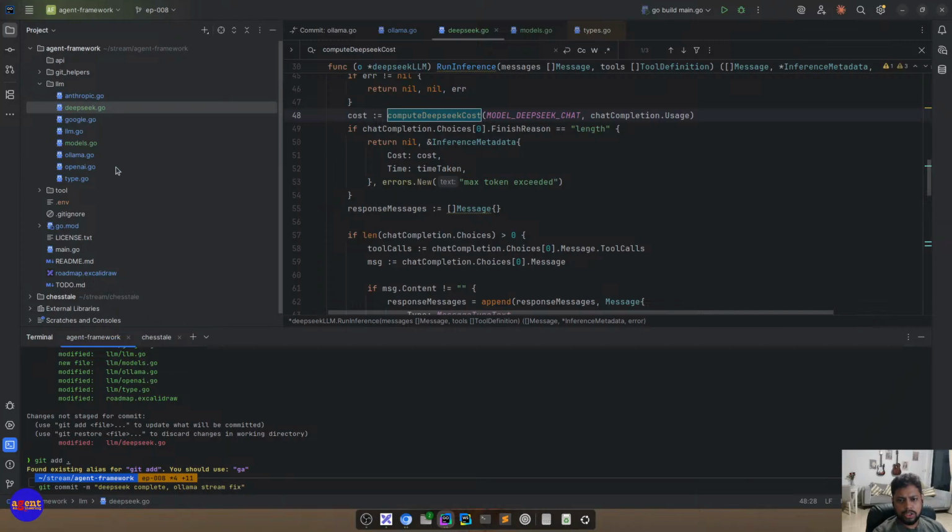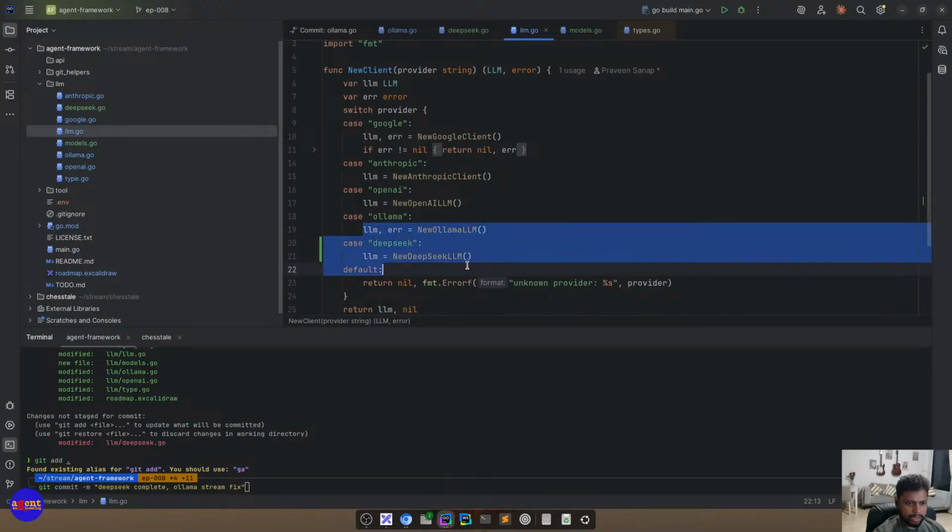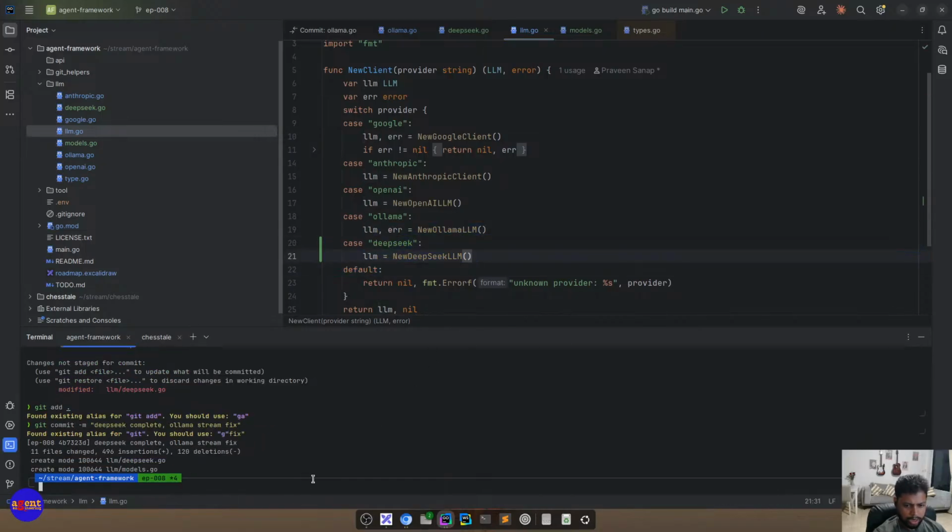The rest of the changes, if you see, is just renaming some variables. I'll not go through them. In the LLM, I just added this so that we have the right one.